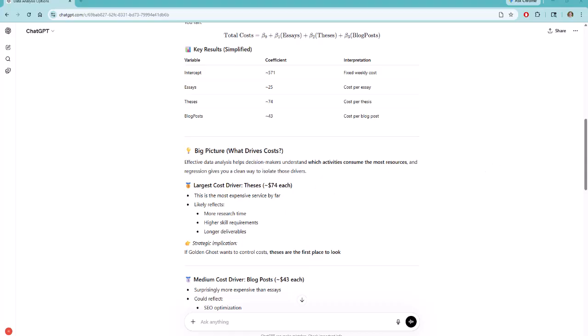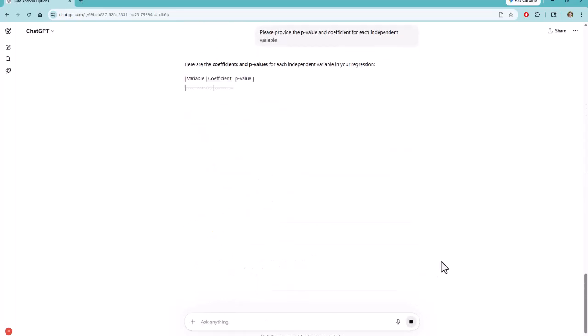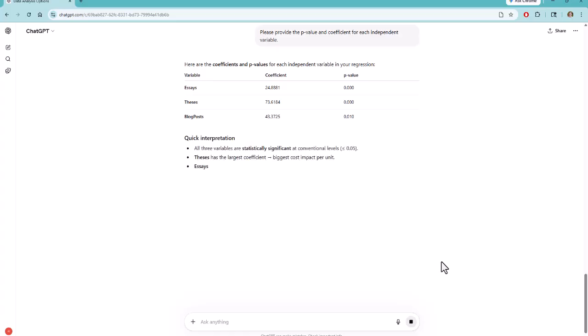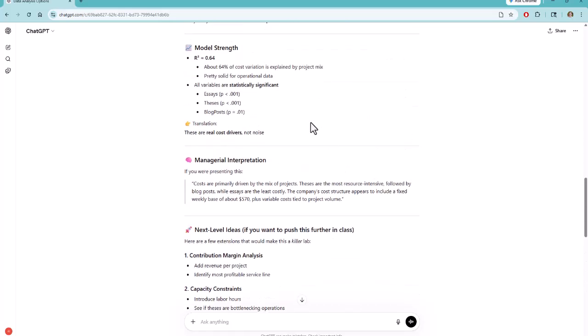So let's assume that we're not happy with just the coefficient here. We want a little bit more information. We want the p-value for each of these independent variables. Okay, so now it's giving us not just the coefficient. We should just double check. Does this match what it said before?